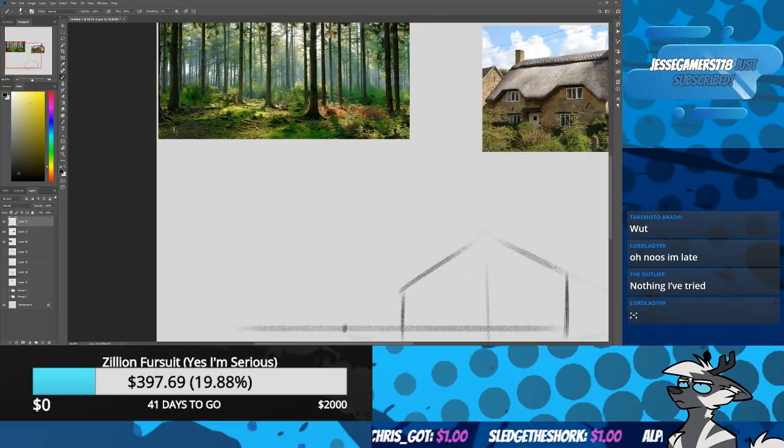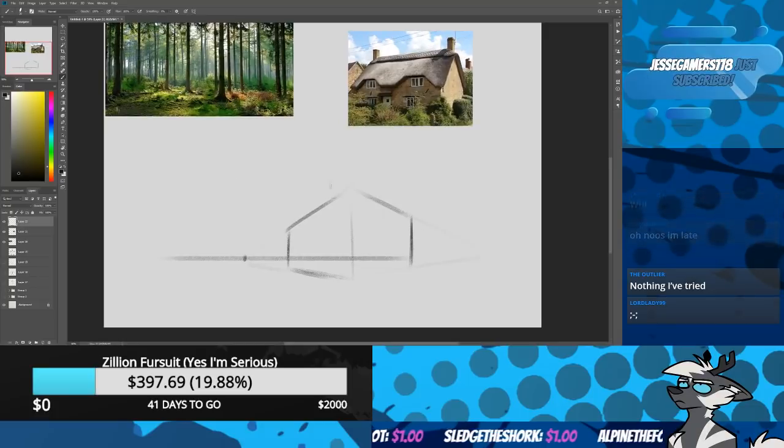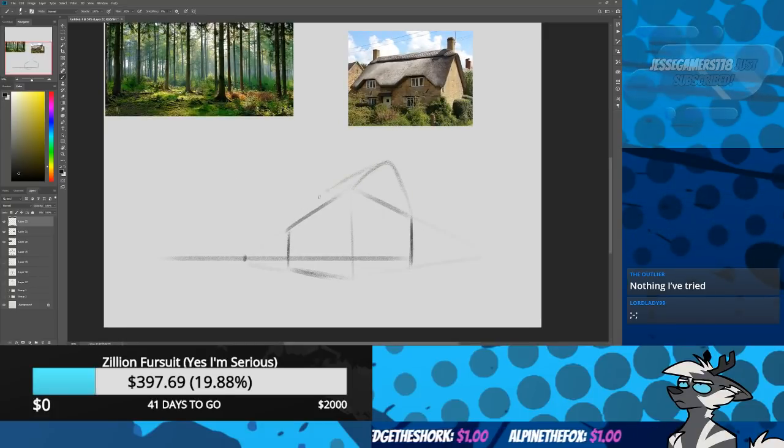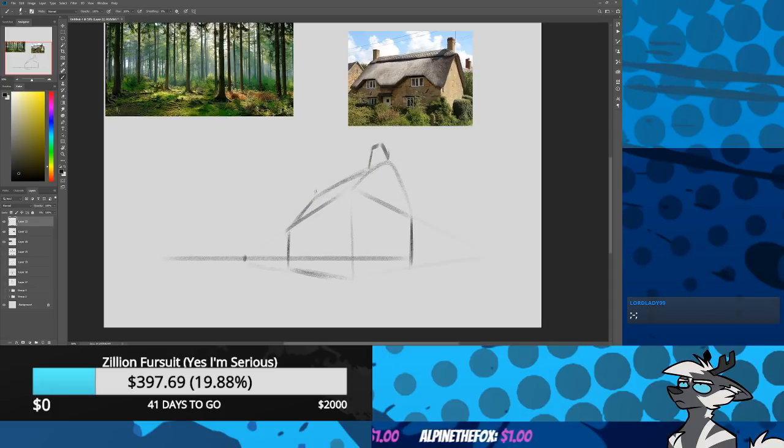And now that we have that, that's going to be our cottage. So we notice that it's a bit of a curved roof, kind of like that. And we're just going to drag it like that. And we're going to put some smokestacks right there.